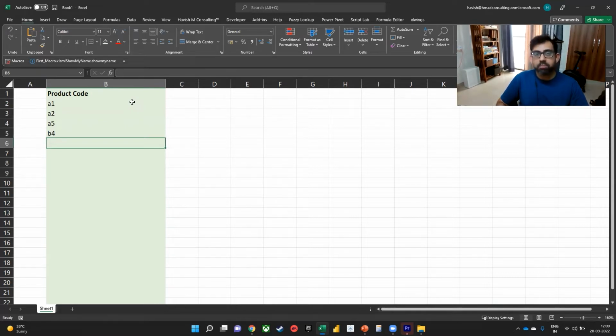And it should give a prompt to the user. If they are trying to enter, let us say, a B4 one more time, it should give a prompt saying that the value already exists and essentially not allow the user to do that. Let's see how we do this.